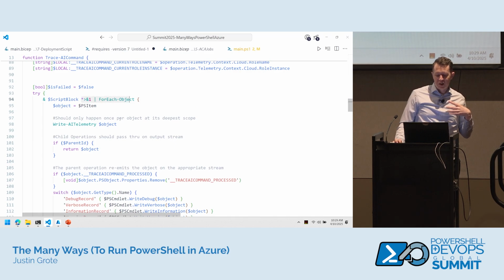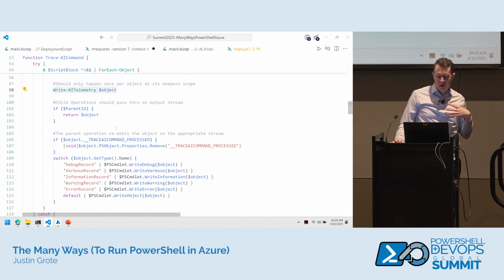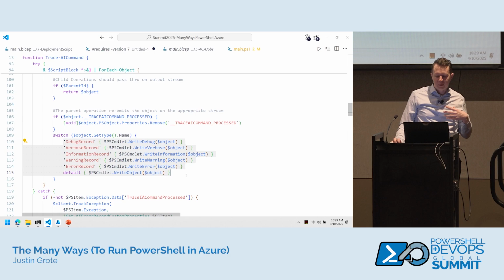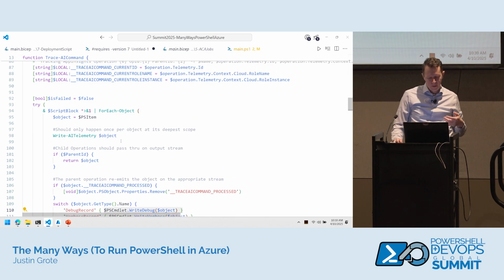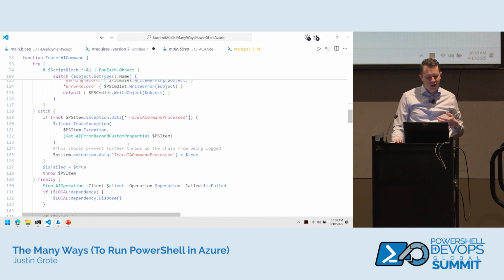So it does this, and so here's that telemetry thing. And here's where now, because I'm capturing all your stuff as a debug record, a verbose record, rather than it going to the console, I can choose how I want to act on it. So this is the pass-through part. This is the part where after I've shimmed it, I'm just taking your object and then writing it back to the cmdlet and having the cmdlet write debug, write verbose, write information, whatever. This write AI telemetry is where the magic happens.